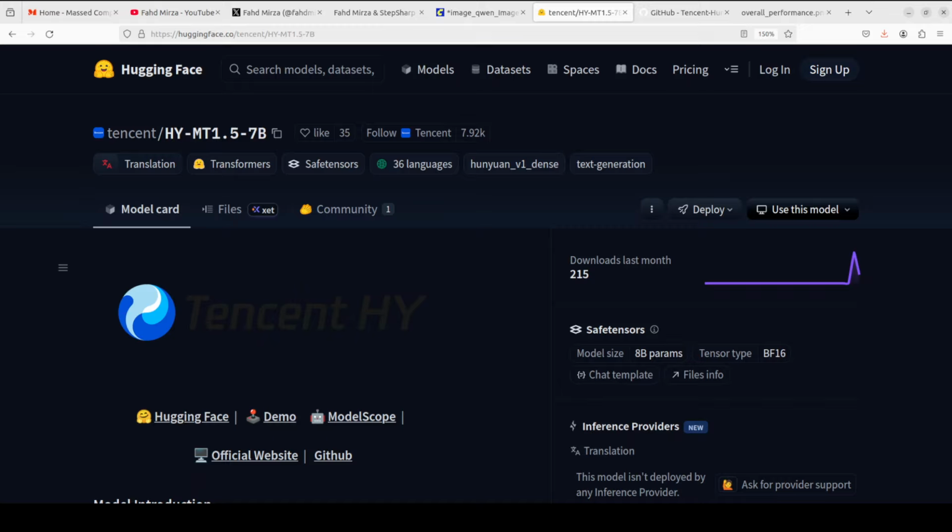Tencent has released an upgraded version of their translation model. This 1.5 version is a state of the art machine translation system that enables high quality translation between 33 languages, and we are going to test all of them out after getting installed this model locally.